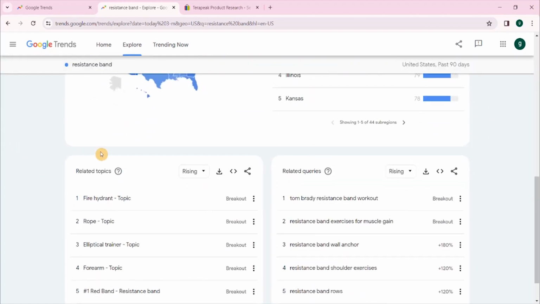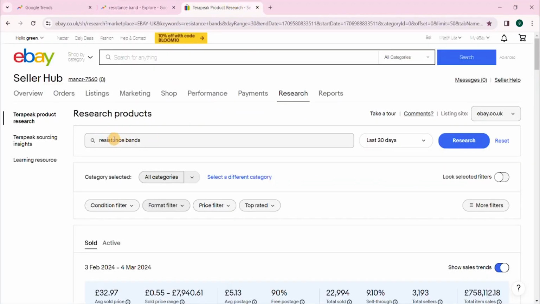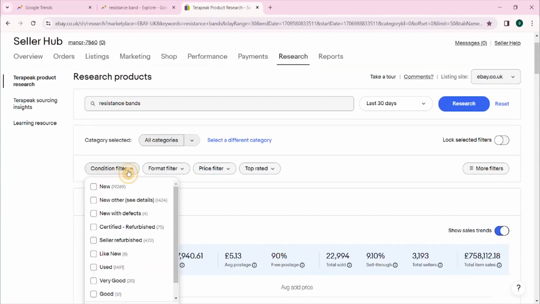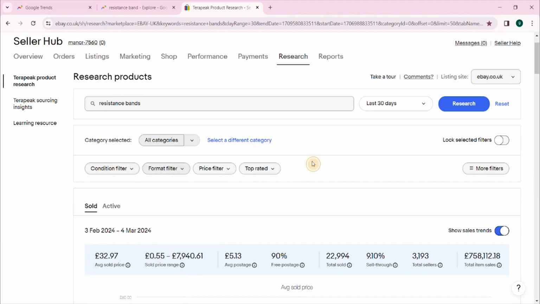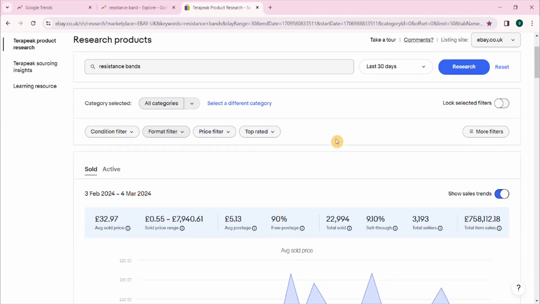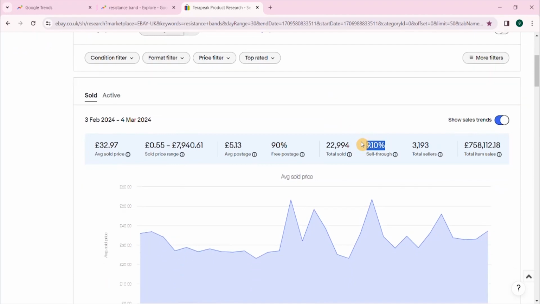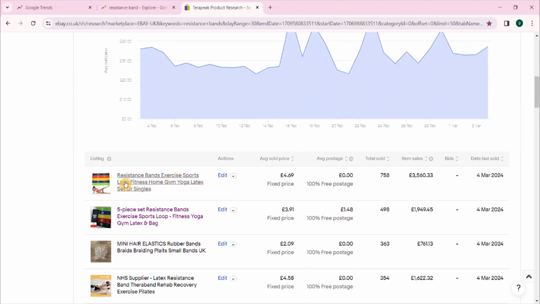We're gonna type in resistance bands on eBay. We're gonna change this to advanced search. We're gonna click on new and fixed price, best offer accepted, and let's keep it for the last 30 days, and we're gonna click on research. There is a 9% sell-through rate, as you can see if we look at the first one, but let's arrange the sales from highest to lowest.